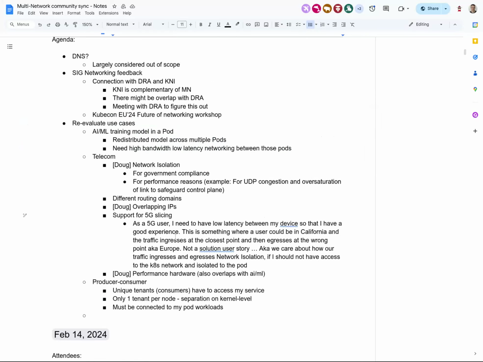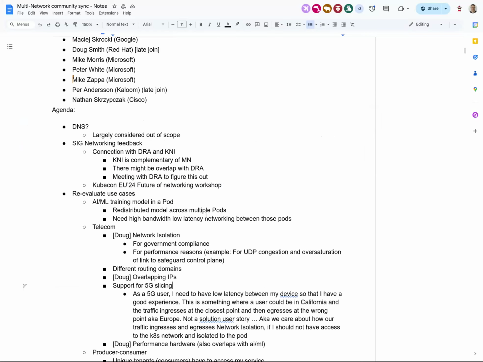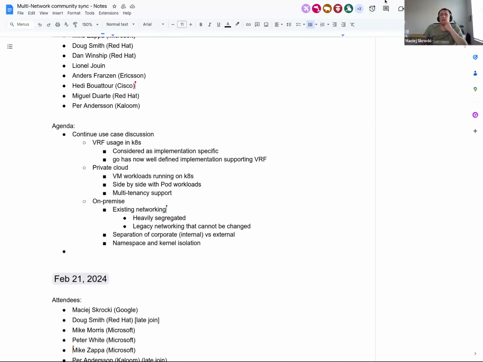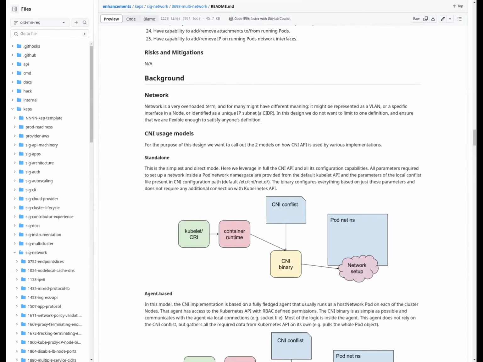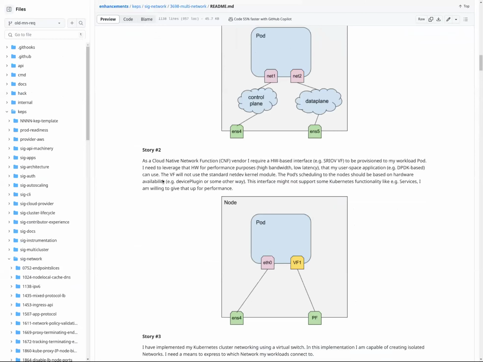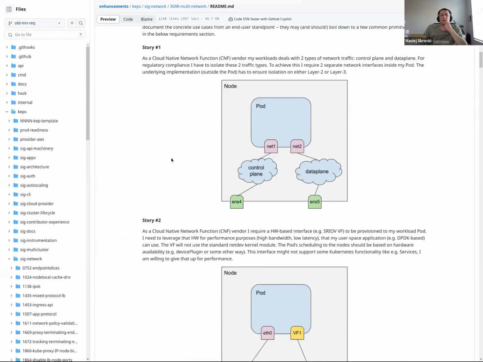Let me go back to here. Where did I have it? Oh, I had it here. Okay, let's start with this. I think the other things can probably be derived. Basically, I want to go over what we have currently and see whether those fit into the stories that we created. So data plane, control plane, this is our telecom use case.